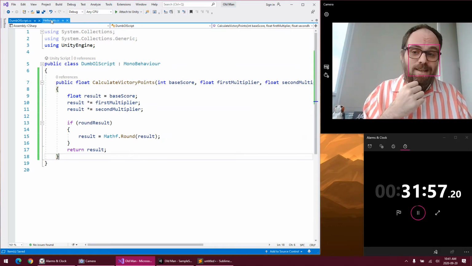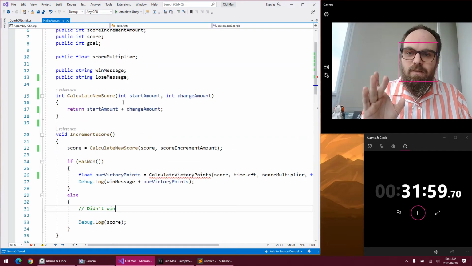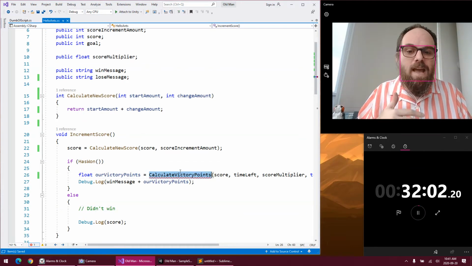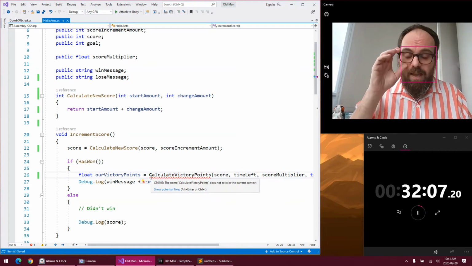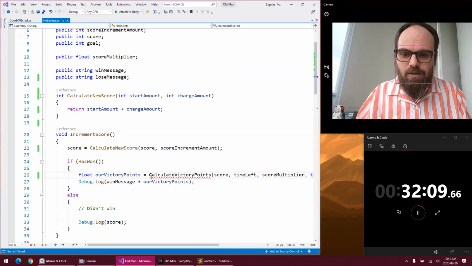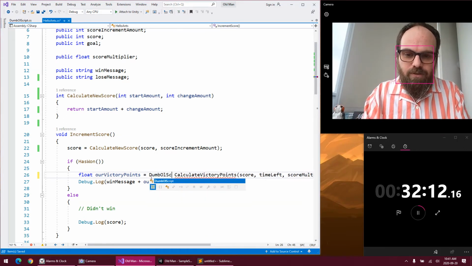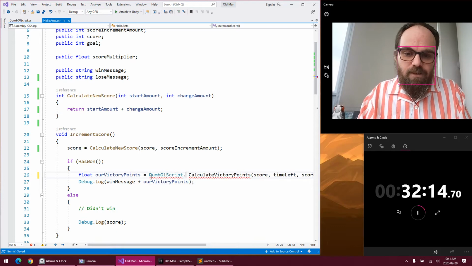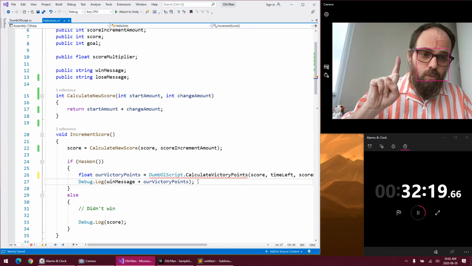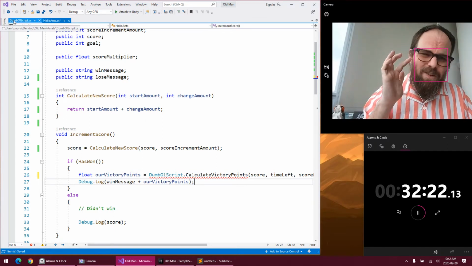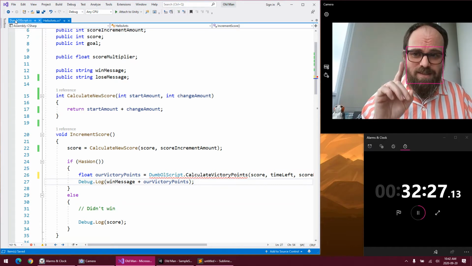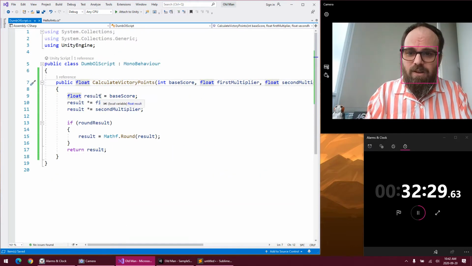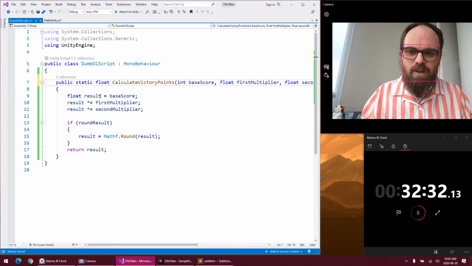Now, how do we access that value? If we go back to hello ants, it doesn't just magically know the name of your duml script. And your instinct might be to just write duml script dot calculate victory points. And that could work. Here's a pro tip. I'm going to show you a trick that you shouldn't do at this stage in your career. But you can add a second property here called static.